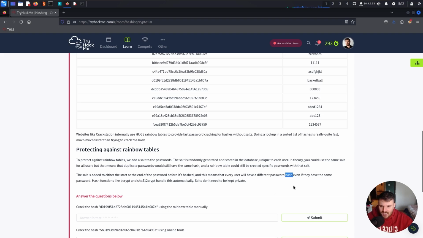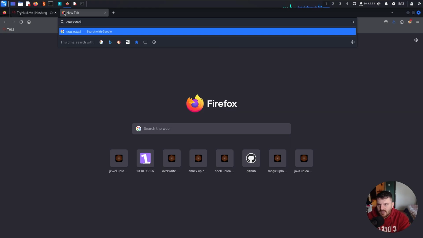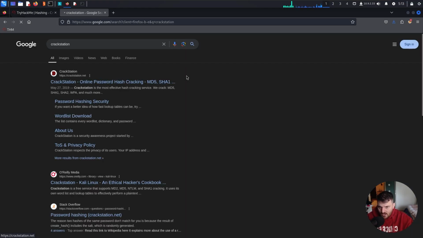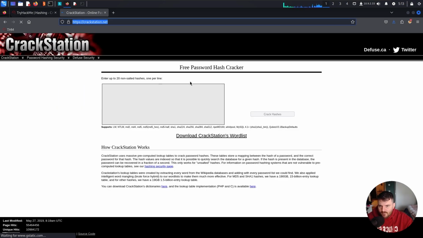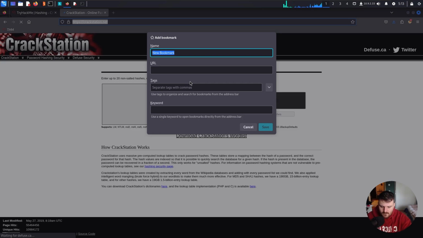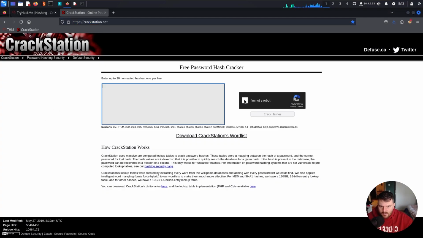Because hashes can be the same, salting them makes them unique, even if they have the same password. Hash functions like bcrypt and SHA-512crypt handle this automatically. Salts don't need to be kept private. Let's jump inside CrackStation. And actually we'll add this to our bookmarks. Add it over here. All right.